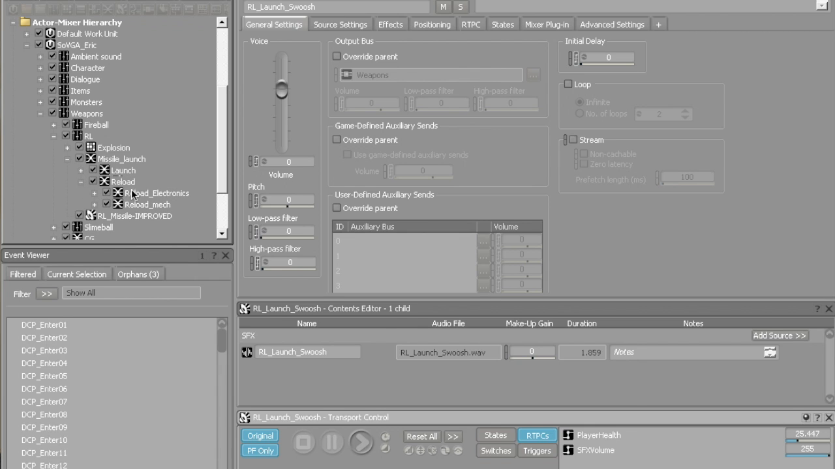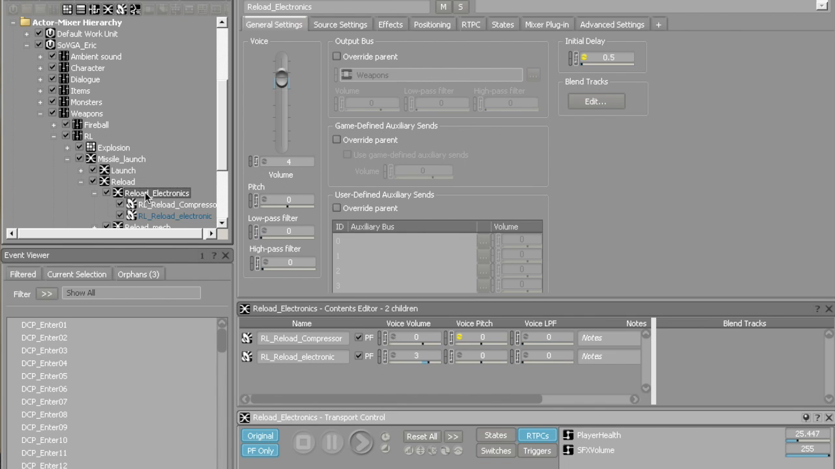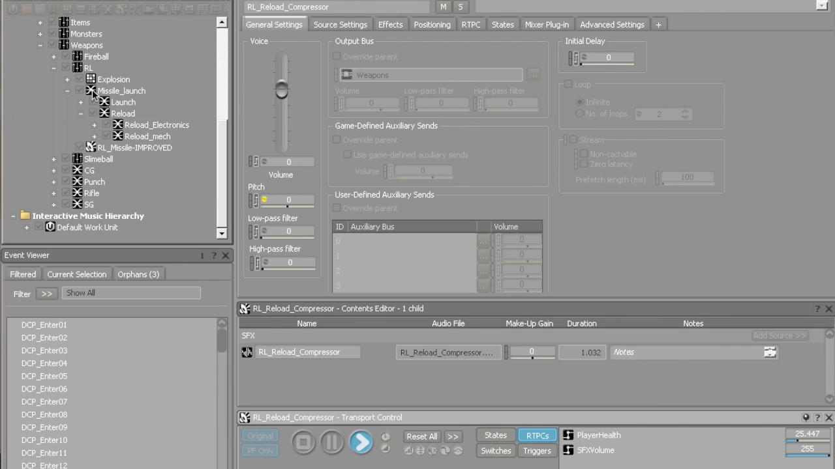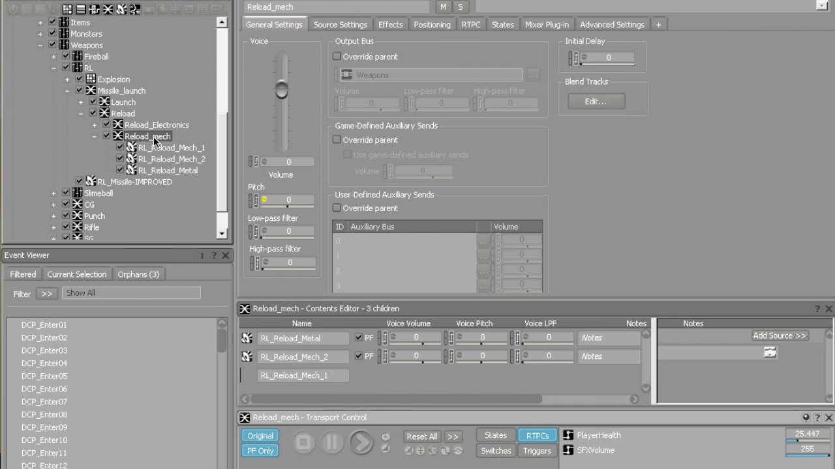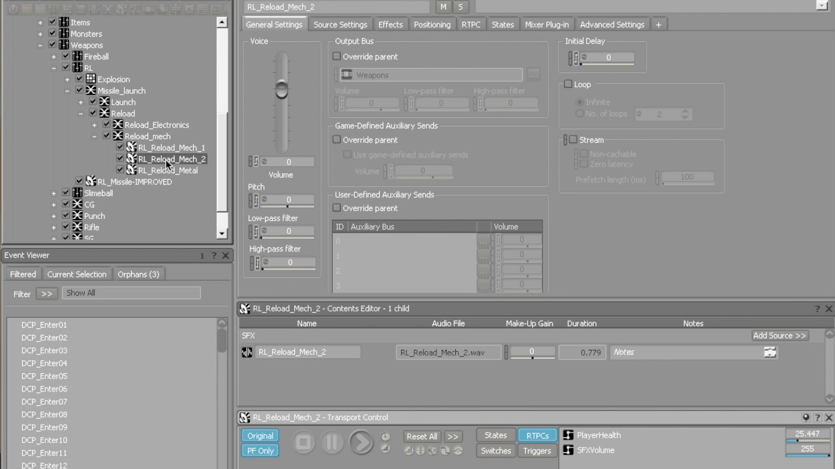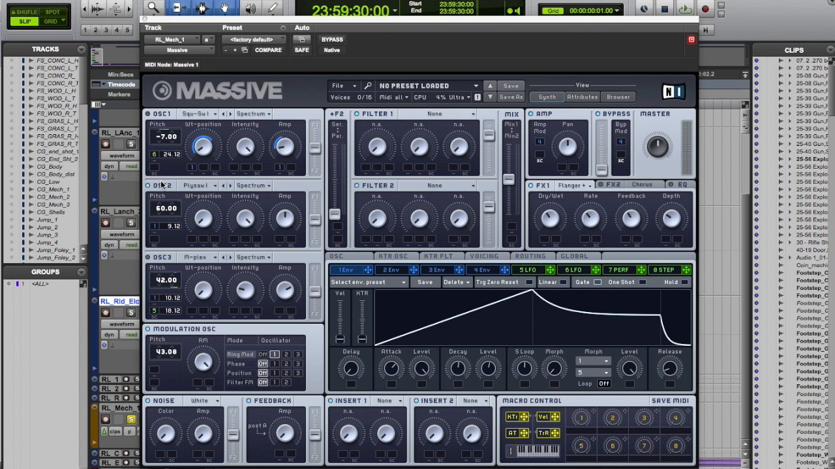The other blend container includes an air compressor sound recorded from the doors closing of the tube in Paris and the electronic mechanism for the reload sound. Mixed with that, 3 edited layers of a bank's coin counter machine is used as the rotating mechanism of the weapon. For the simple sound of the electronic recharge, I chose to use Massive synthesizer.